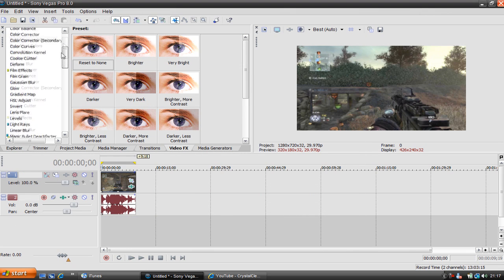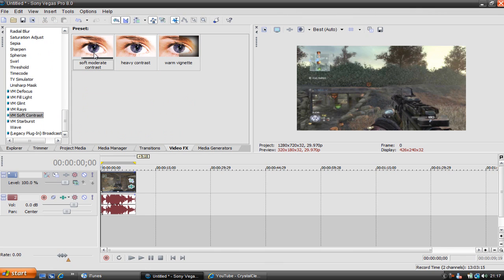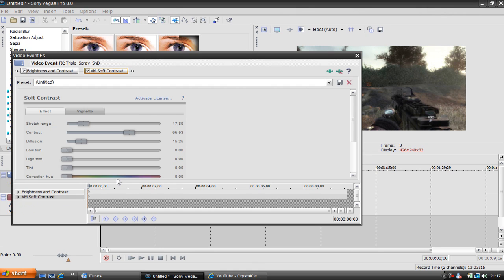Then you want to go down to velvet matte and soft contrast. If you're on Sony Vegas 9, it's just called soft contrast. If you haven't got this and you're on Sony Vegas 8, I recommend you download it. It's called velvet matte and soft contrast. Just type it on Google, it's free. So you drag this on. Change the stretch range to 0, and the contrast to 100 and the diffusion to 25. Pause it if I'm going too fast. I just want to get it over and done with, because I don't want to make it too long, because it's really short.